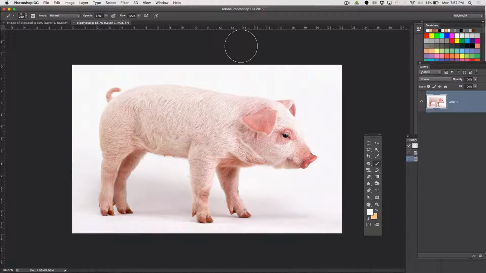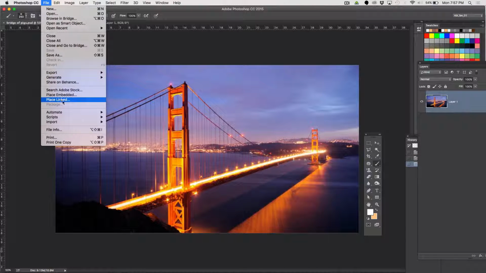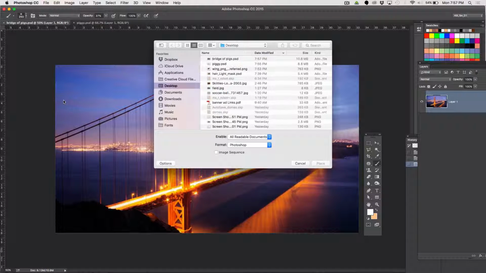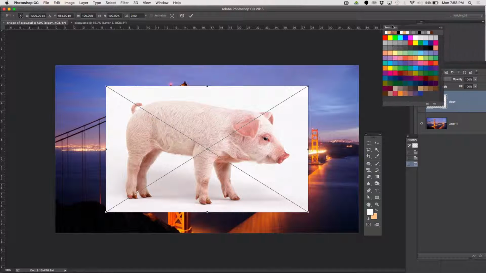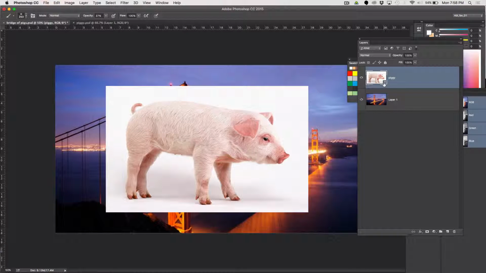Now the next step that I want to do has to do with the smart image aspect of this. So I'm going to go to Piggy here. And I'm not going to copy. I'm going to do File, Place Linked, and Piggy, Place. And if everything's gone right here, you can see that this is a little link on there. See the link icon? That says Smart Object Thumbnail. And that is because I placed it, not pasted it. There's linked. It is linked.